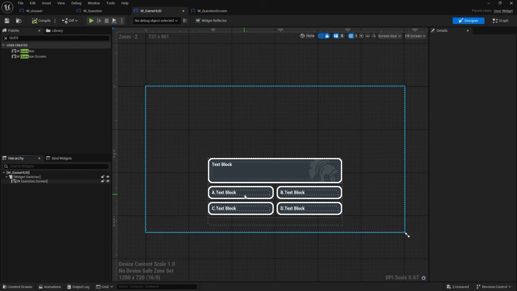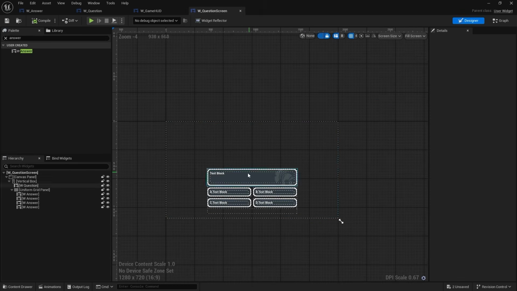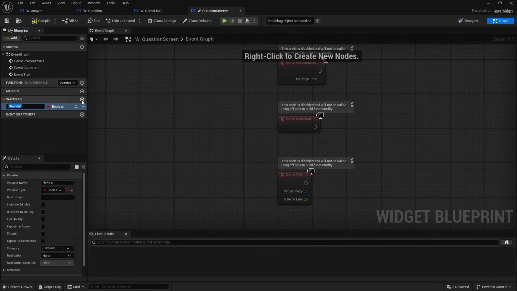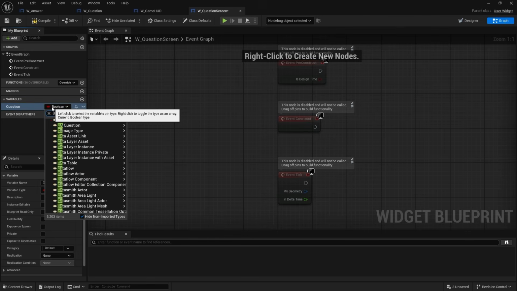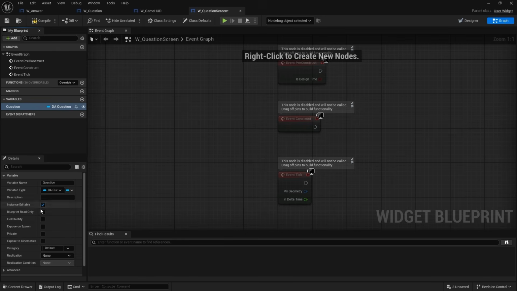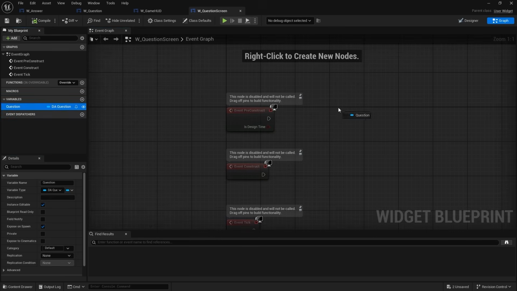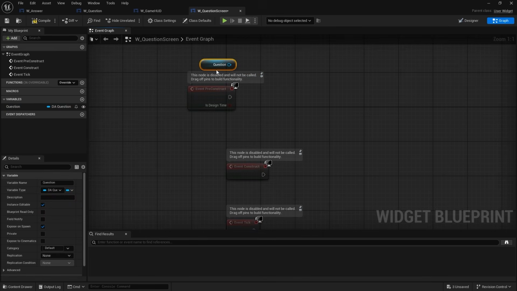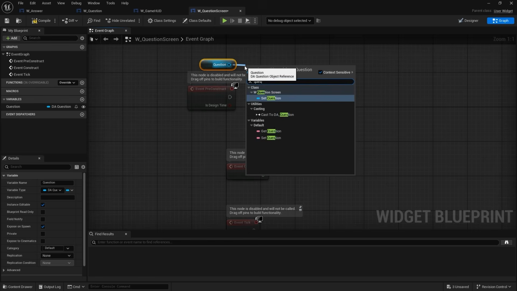We need this to change the content based upon what question is selected. So we're going to go to our question screen widget. And in the graph for this, we need a variable to know what question we're answering. So we're going to have question as a variable. And that's going to refer to the data asset for the question. And we'll make that editable and exposed on spawn for now. Make our life a bit easier. And I can get that question out. And we're going to do this on pre-construct so we can preview what it's going to look like a lot easier. So in here, I want to get the question.